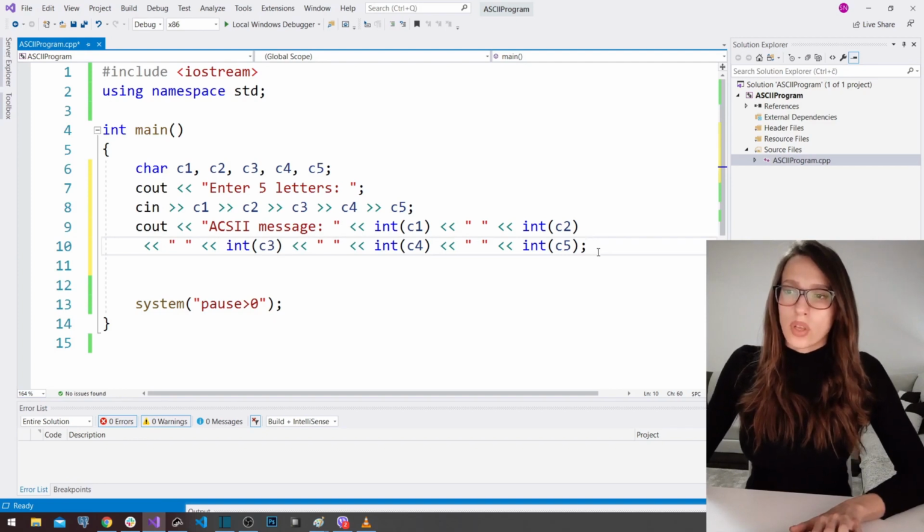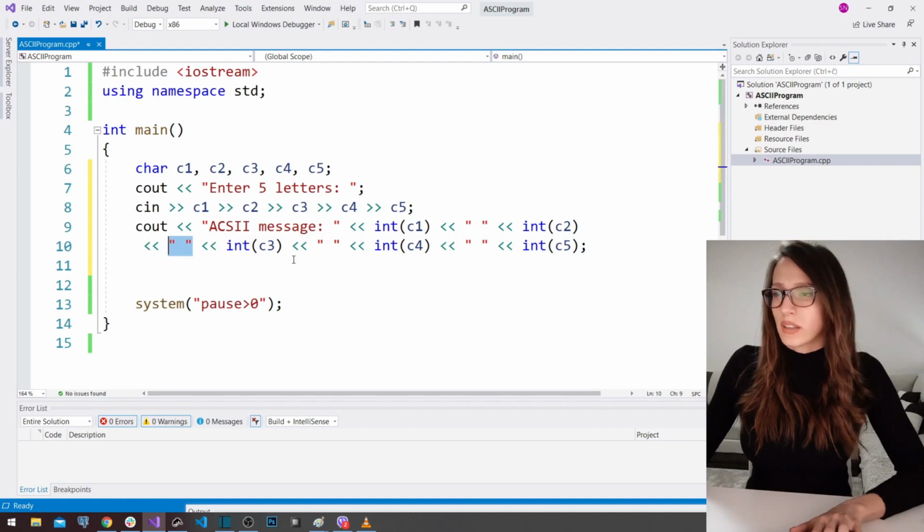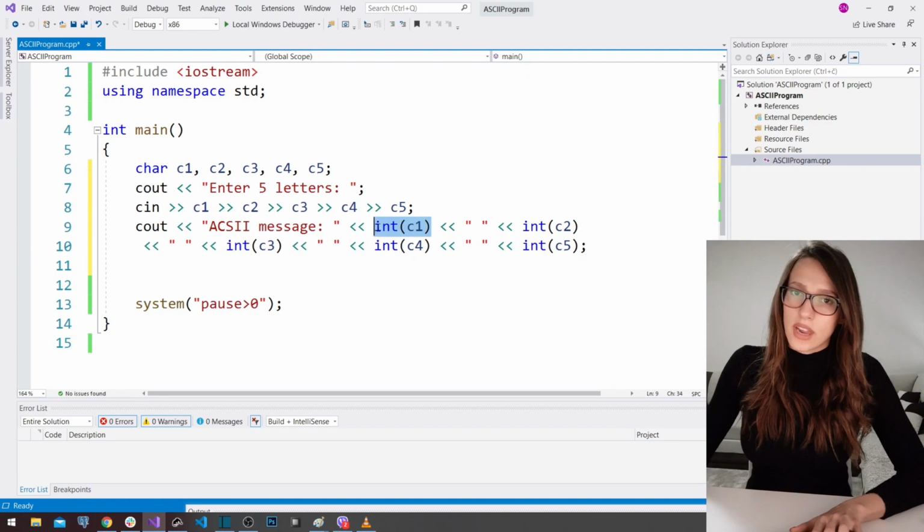And I have also used these blank spaces because I don't want to write just a single number in a single line, because I want to know where my first character ends and where my second character begins. That's why I'm going to separate those codes with an empty space. And also there's another thing that I want to mention: when you want to convert the value that you're holding in your variable, and you use your casting operator on that, you don't put your variable in single quotation marks, you just put the name of your variable, like this.